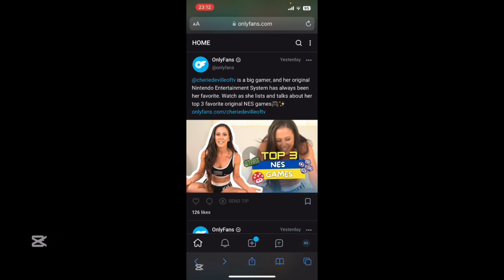Now on the screen, you're gonna see you have to give your login details, then log in to your OnlyFans account. Once you've logged in, at the bottom of the screen, you're gonna find options like home, notifications, create new post, chat, and a profile.